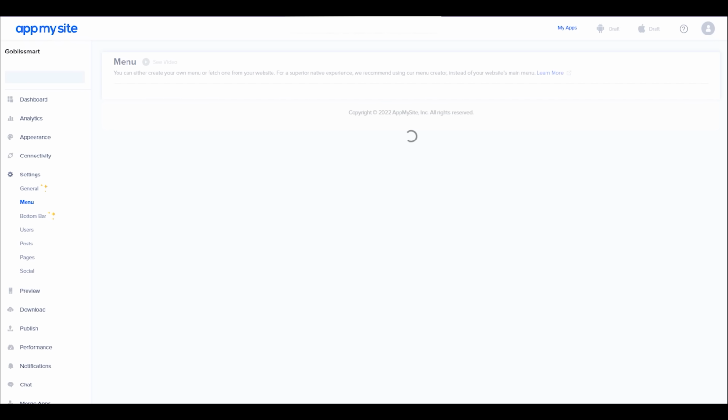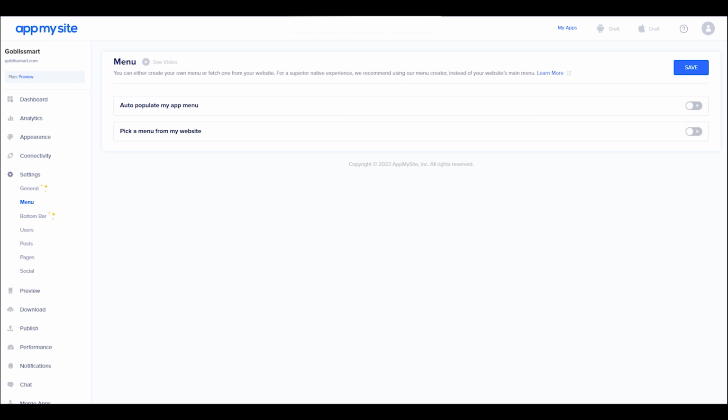As we move to the app menu settings, you have two options here to choose which type of content should appear in your app's main menu. If you toggle the first blue switch, you can choose the content you want to link from your AppMySite menu, and toggling the second switch will enable you to select an existing menu you have created in your WordPress. Make sure you save the change, and for confirmation you will see a message popping up.